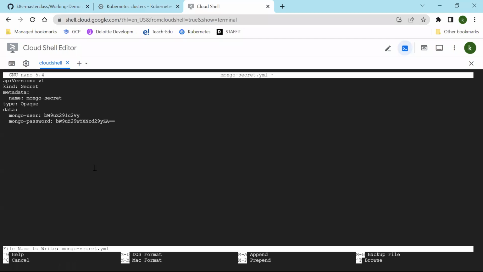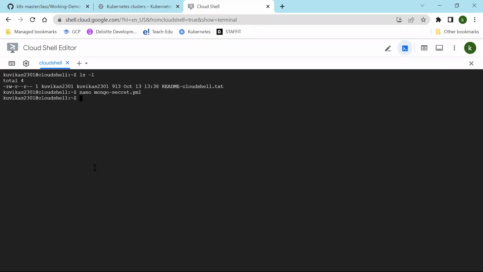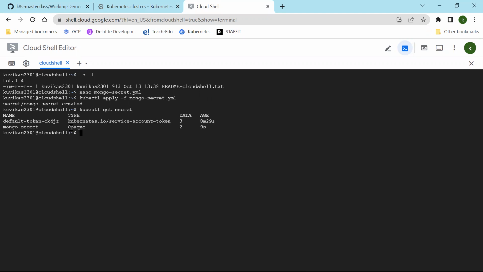Control X, Y, enter. Now I want to apply this. So I'll say kubectl apply -f mongo-secret.yaml. So let it work. It says secret mongo-secret has been created. So if I come here and say kubectl get secret, I will see this secret.